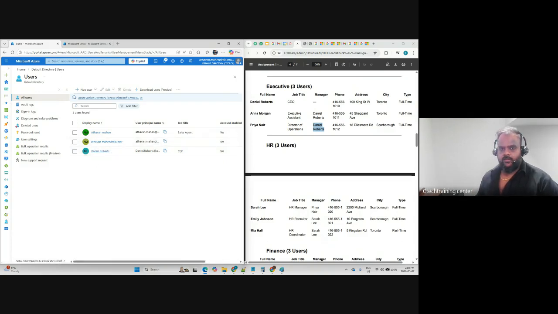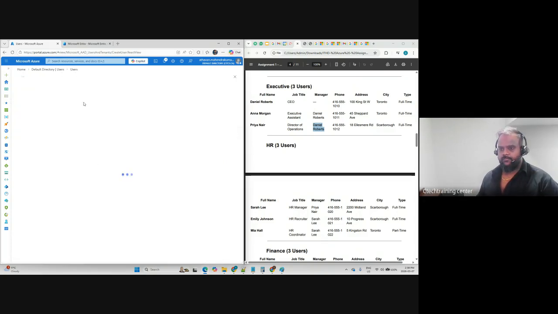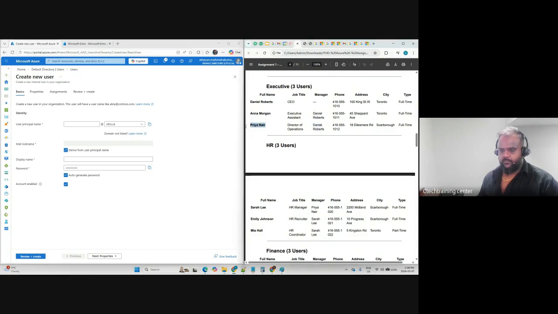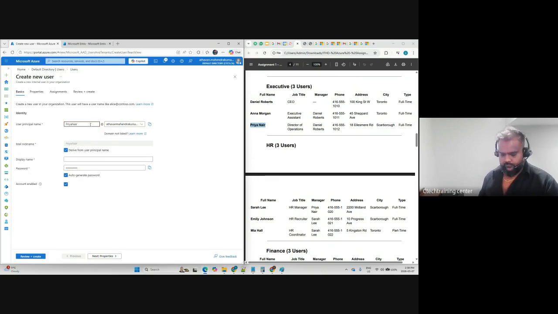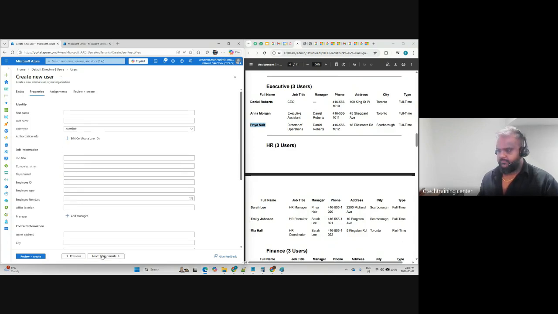Okay. So let's say we do the same thing, new user, exact same process. I'm just going to change this to this. Well, you won't have the two options. Just for me, you see two options. And I'm going to click next. First name. Job title will be Director of Operation. And she's going to be reporting to Daniel Roberts.